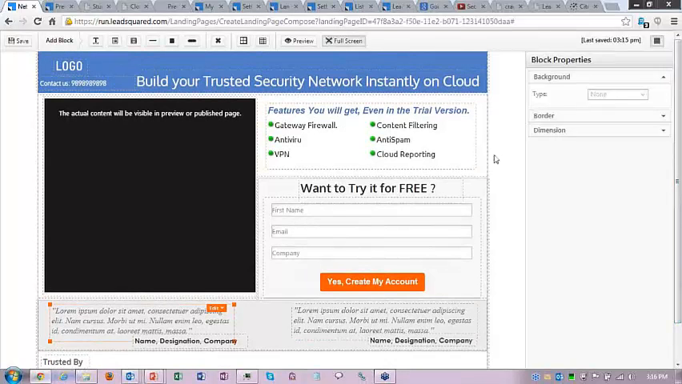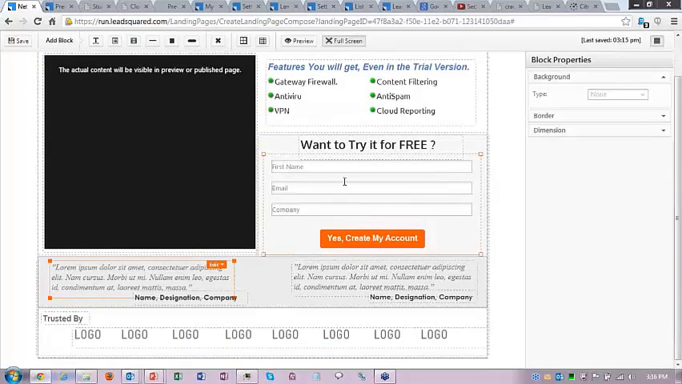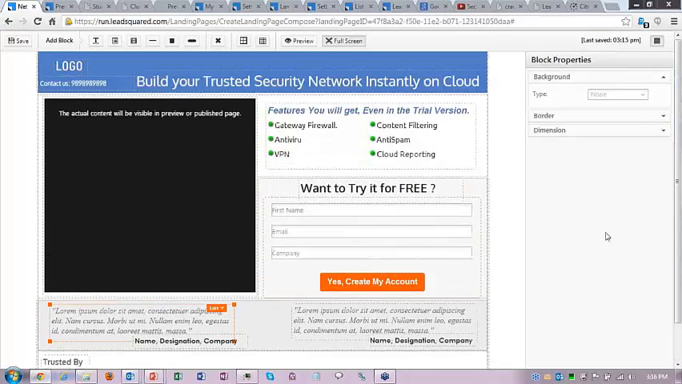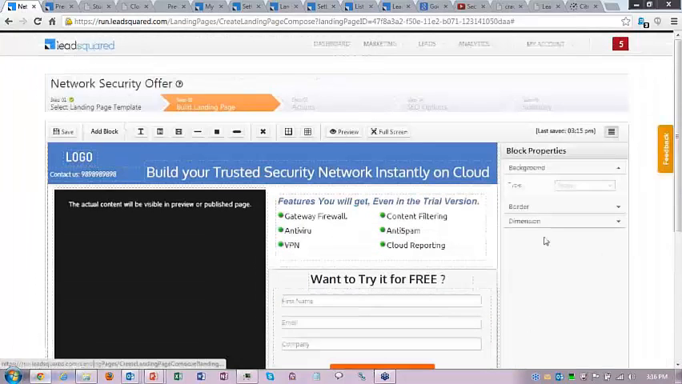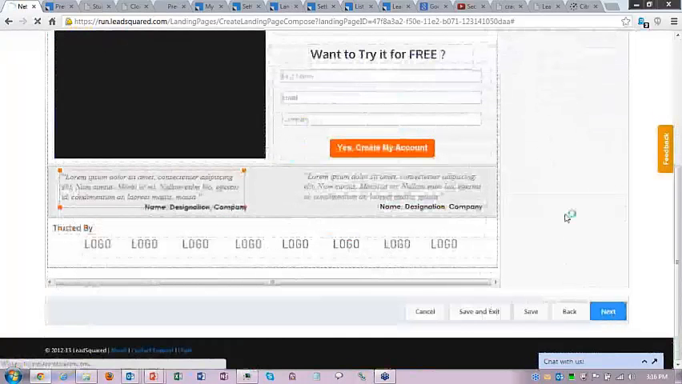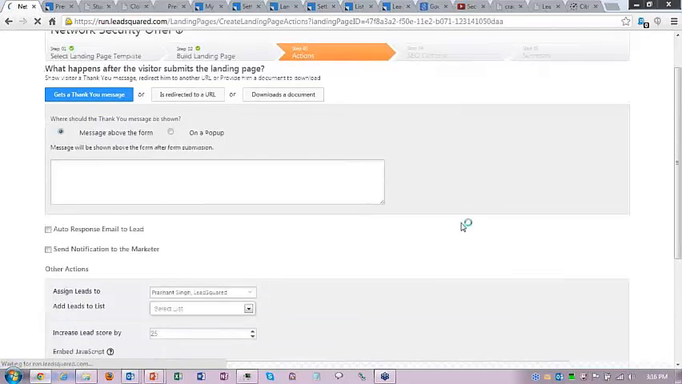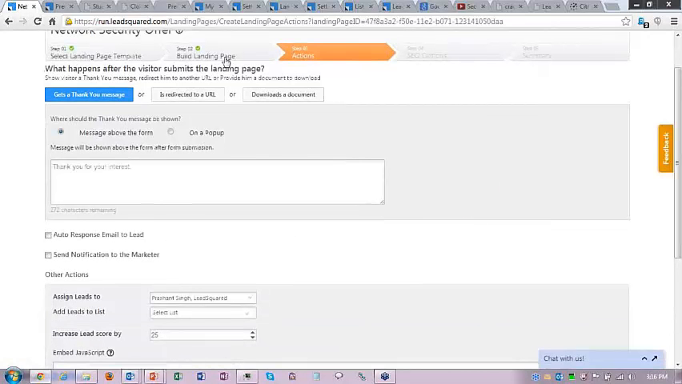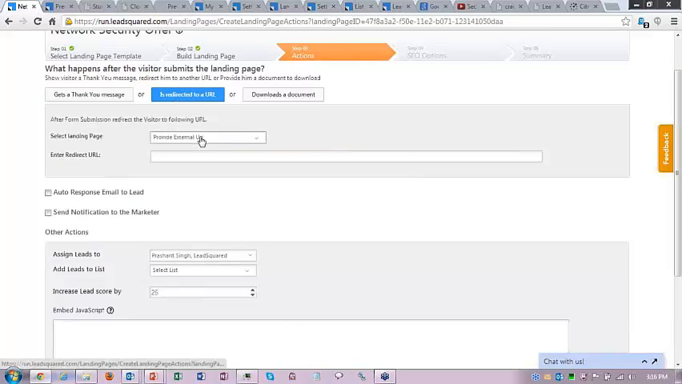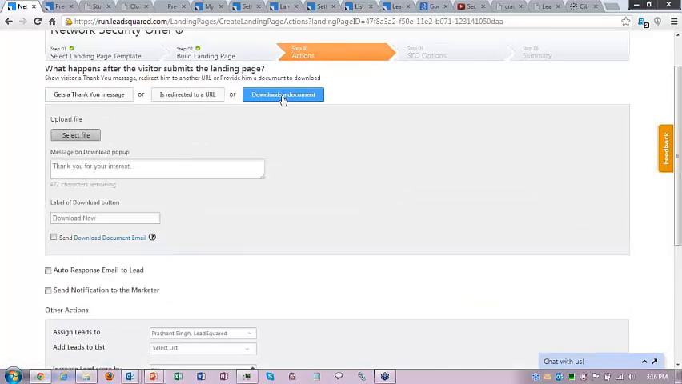So coming back to designing of landing page, once you are done with say designing part, you can go to the next step. Let me close full screen, come back to the editor, say let's go to next step, and over here you can define. So first step is to design build the landing page that we did. Second is to specify, or in this flow, this is the third step, to specify what happens when a lead submits on the landing page, whether you want to just show a thank you message, or you want to redirect the person to a URL, or you want him to download a document. So all these 3 options are available.